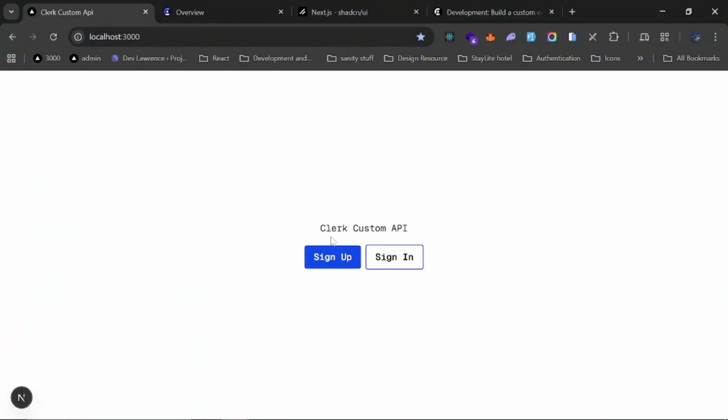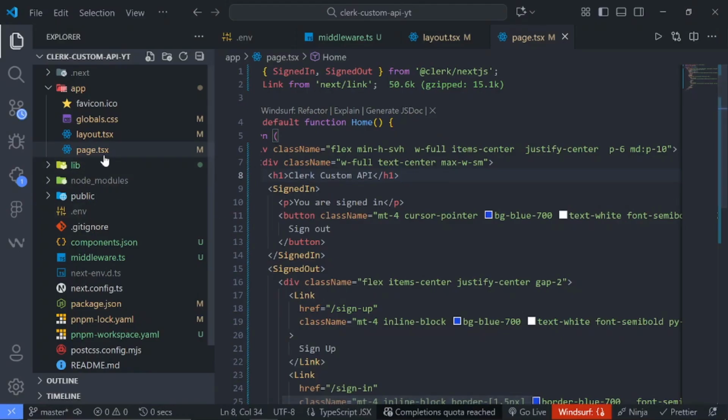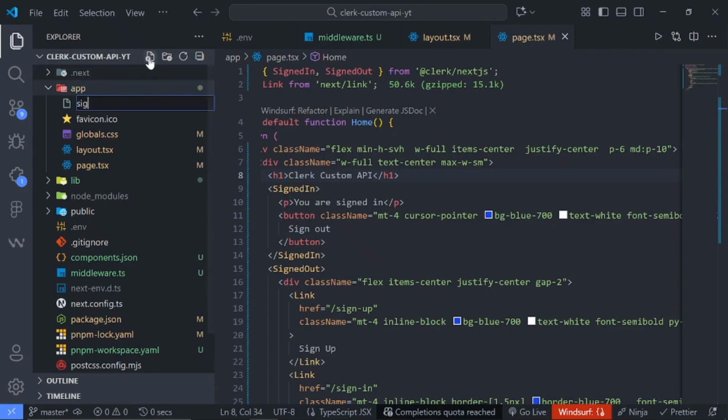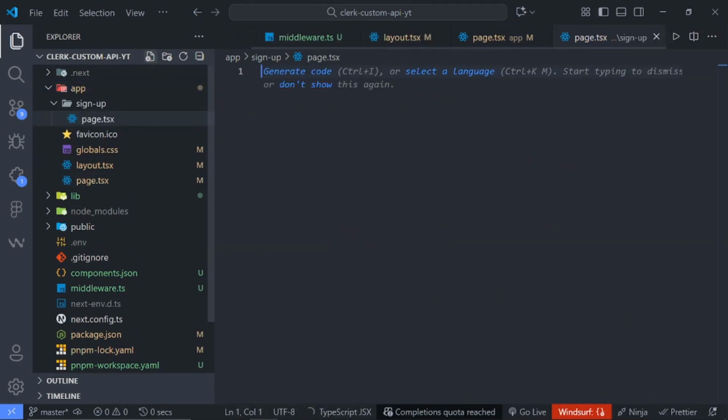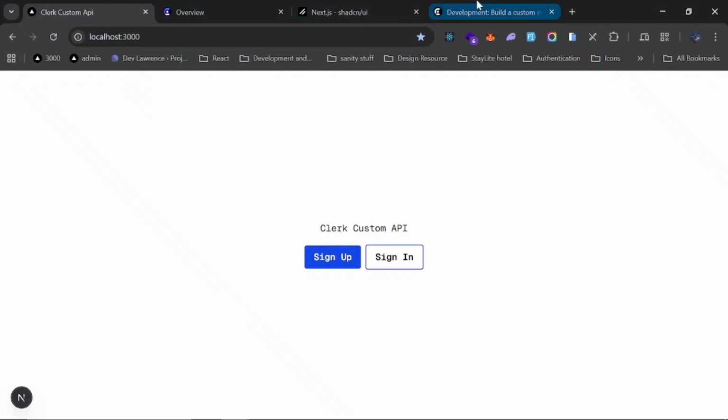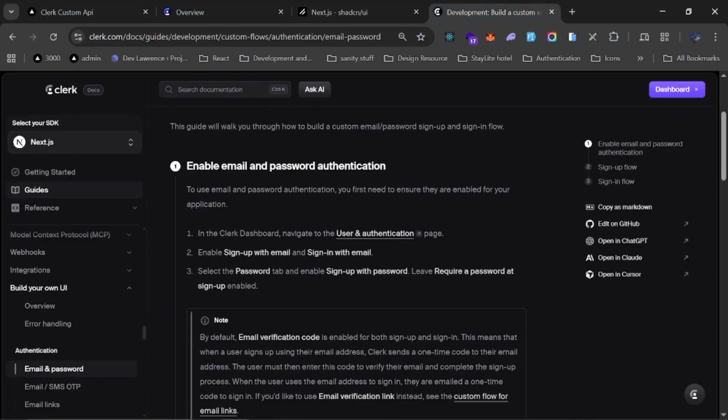All right, so it's not centered. So we just need to create the sign up page. So right there in the app folder, we just say sign up and slash, just say page.tsx. So the next thing now is to go to these docs.